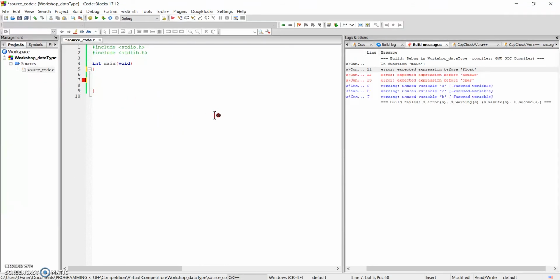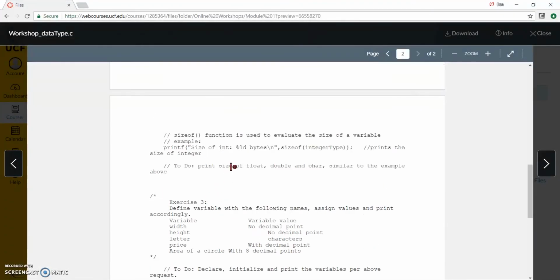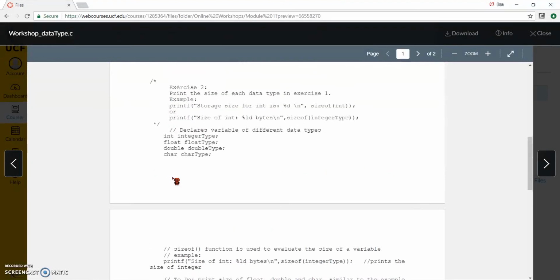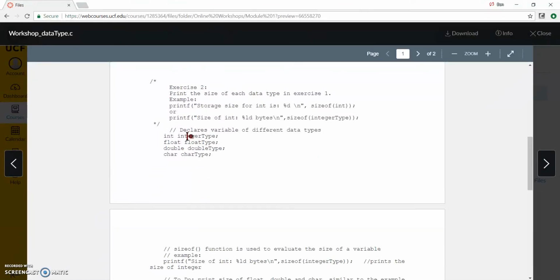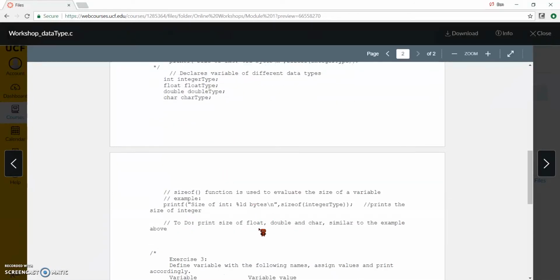Okay, so for exercise 2, she wants us to print out the size of float, double, and char, similar to the example above. In the example above, she goes in and prints the size of an integer, and she has here integer type, but she clarifies here that the integer types are int for integer, float for a float type, double for double, and char for a char type. So we only need to print out the sizeof for float, double, and char.